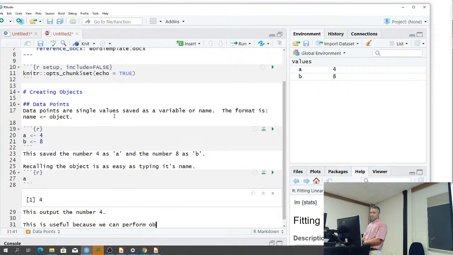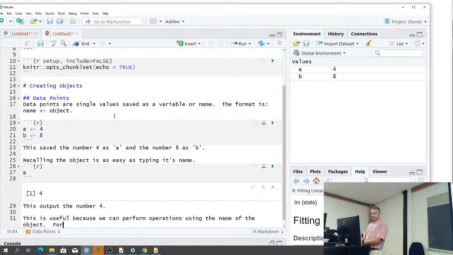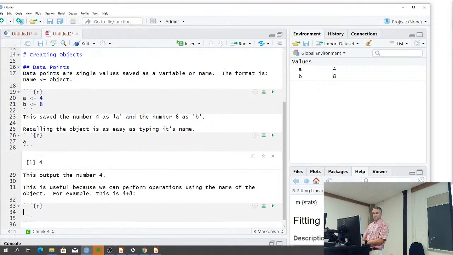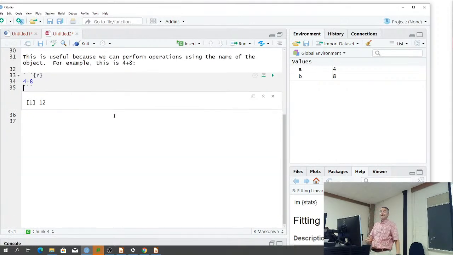So we can perform operations using the name of the object. For example, this is 4 plus 8. All right, so I can do 4 plus 8 and run it, and I get the correct answer, right? I get 12. Or I can do A plus B, and I get the same answer.